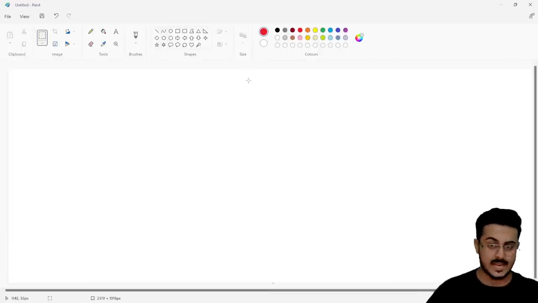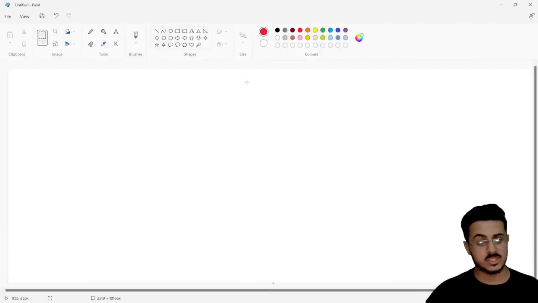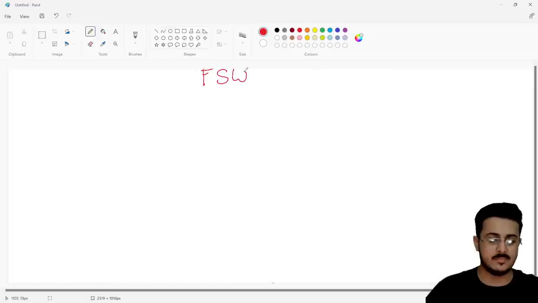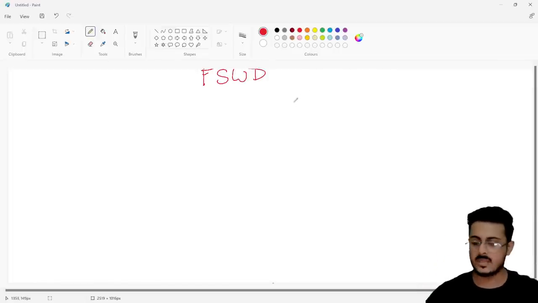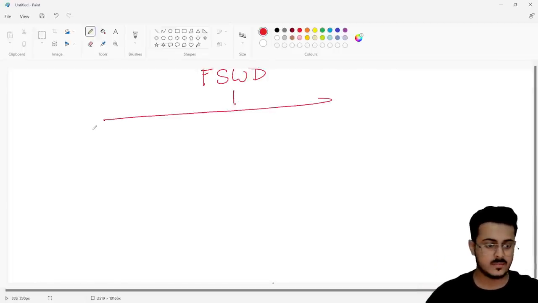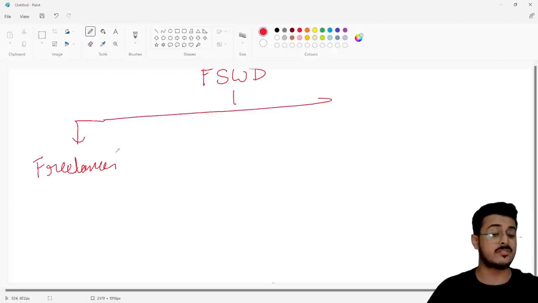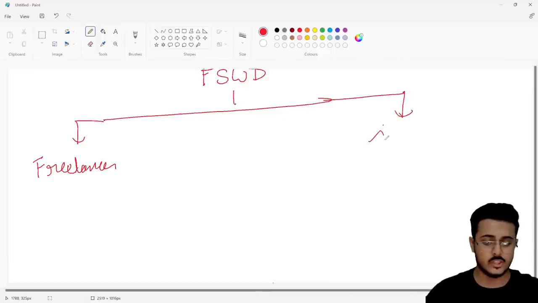I'm telling you about the salaries. I'm telling you what are the different possibilities that you have as a full stack web developer. You have two different possibilities in the start. The first one is that you are a freelancer. And the second possibility is that you are going to a job.